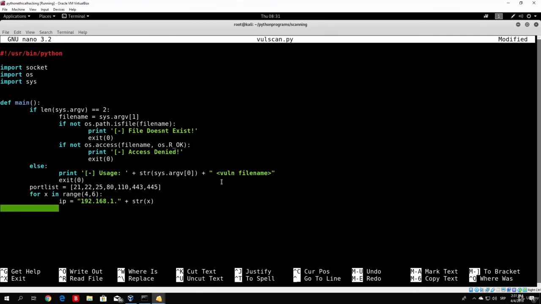Now, after we did that, we want to actually loop through the ports themselves. So for port in our port list, which is this right here, we want to actually run the same function as in the previous program, which is the return banner function. So let's just do that. So for port in port list, banner will equal return banner with the IP and port as the arguments for that function. And now we check if banner was received.